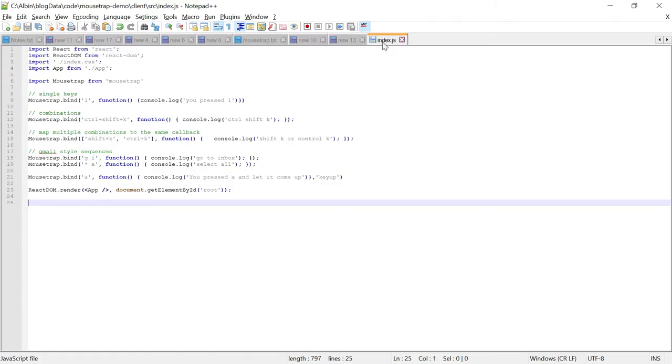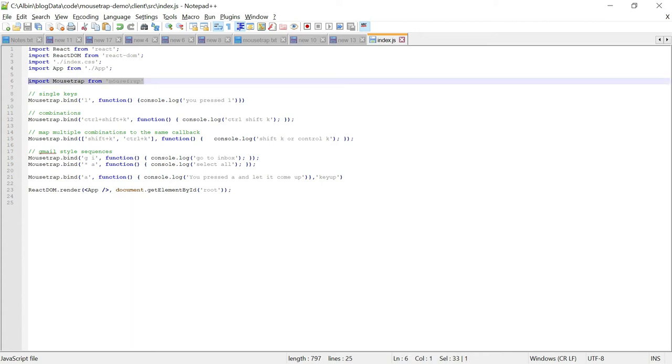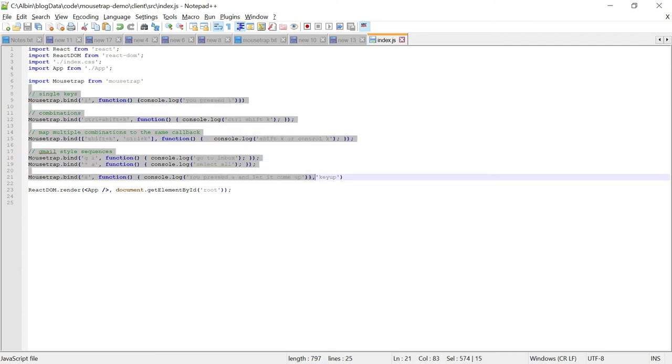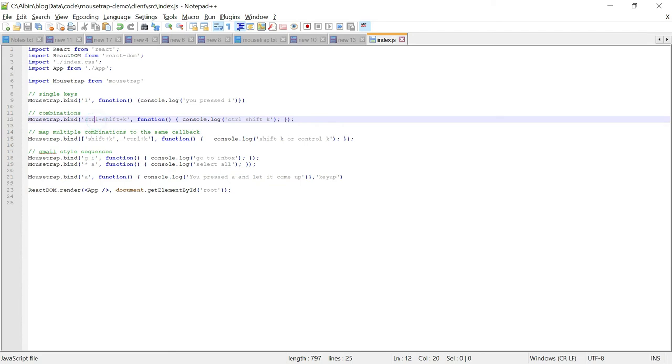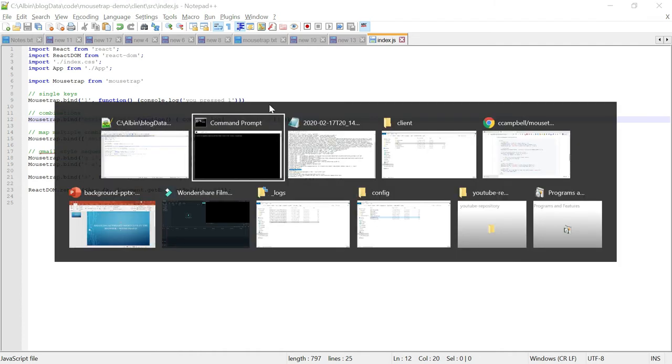This is the index.js. I am using the React-related dependency and other modules, along with importing Mousetrap from mousetrap. Then these are all the different options to bind the keys. The first one is Mousetrap.bind. I am just binding one key, one, and printing something: console.log, you pressed one.